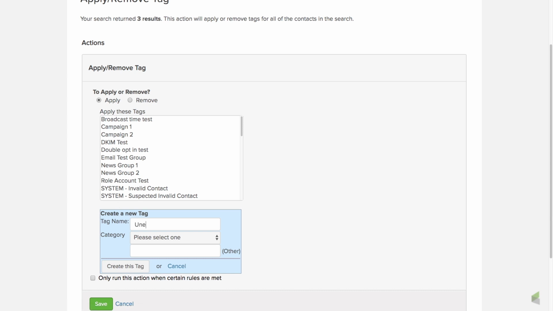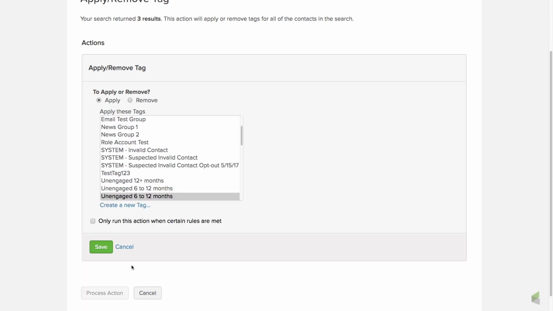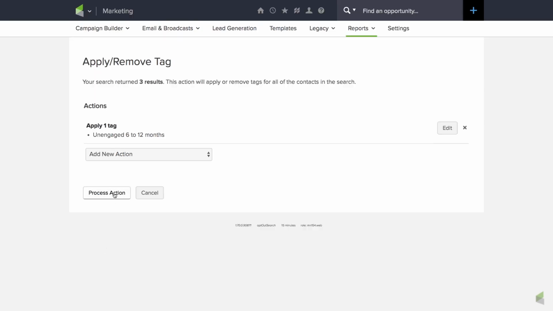and we'll create a new tag name. We'll call this Unengaged 6 to 12 months. We'll click Create This Tag. We'll click Save, and we'll click Process Action.